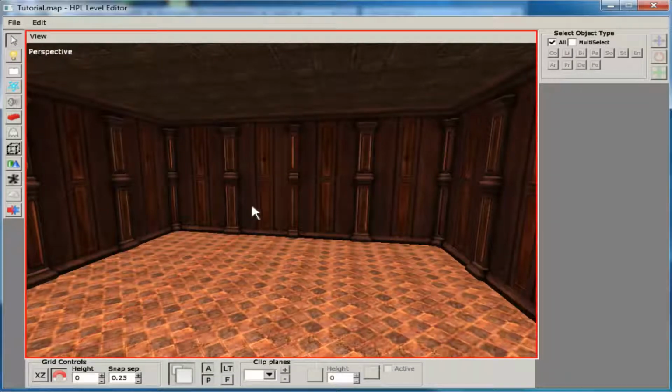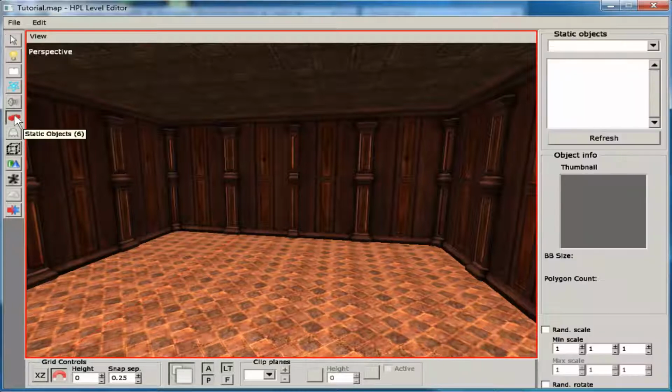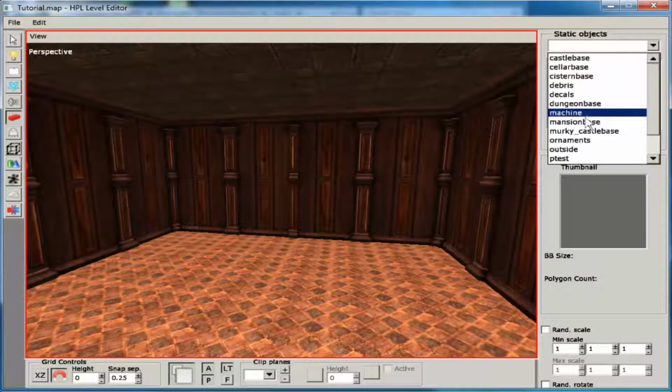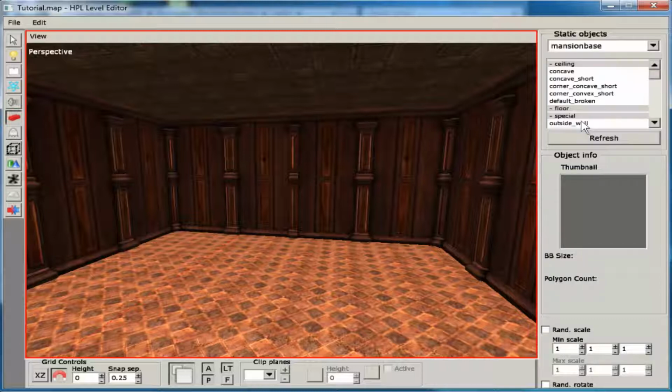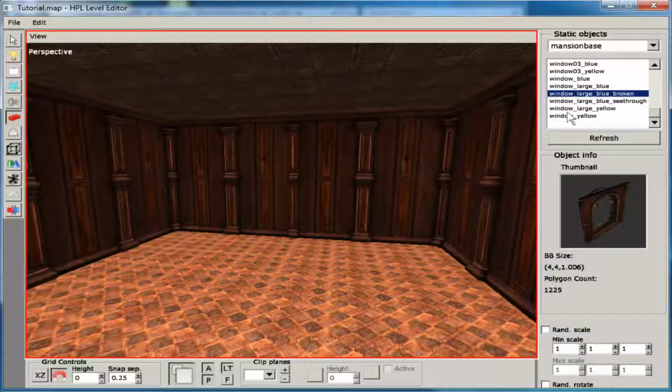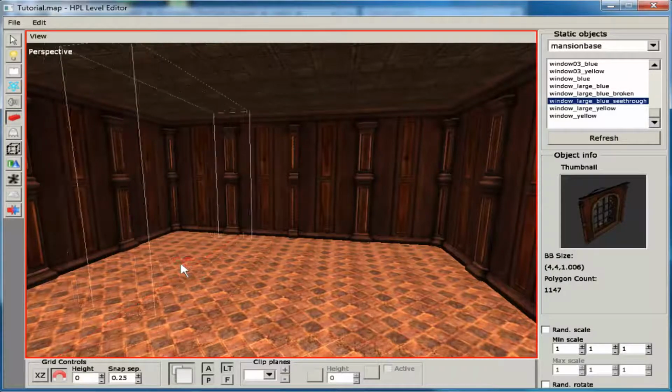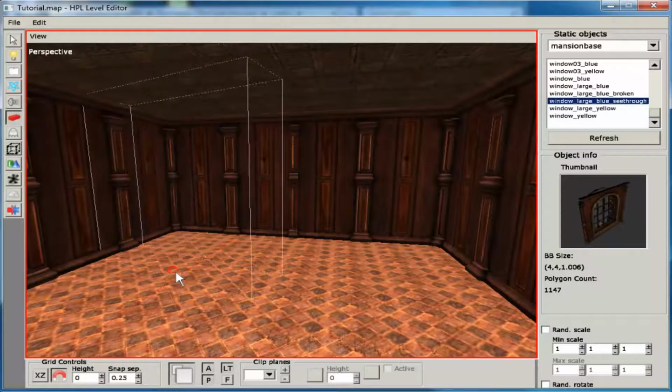Now, I'm going to be teaching you lighting. So, let's start with the basic window. You go to Static Objects, you go down to your base. I've used Mansion Base. And I scroll down all the way to Walls. And then in there should be a window. Choose one. I'm going to choose this one. Don't forget to turn it around.